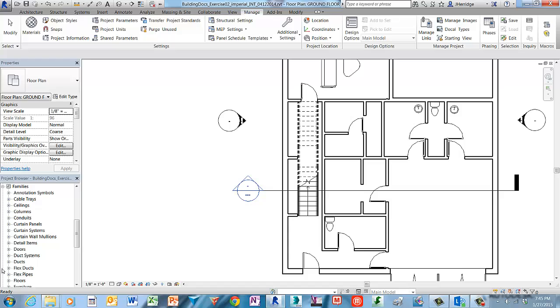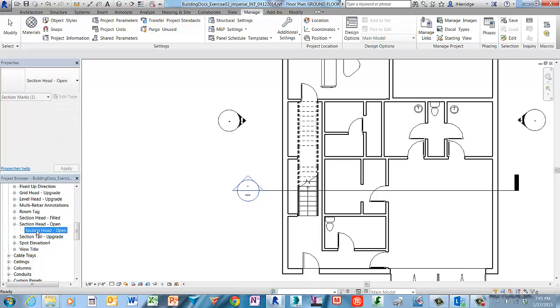Just demonstrating that this now shows up in the family tree under Annotations. We have a new section head Open family type that's available for use. We won't make any changes from this window. Scrolling back up in Project Browser. Let's go ahead and save the file.